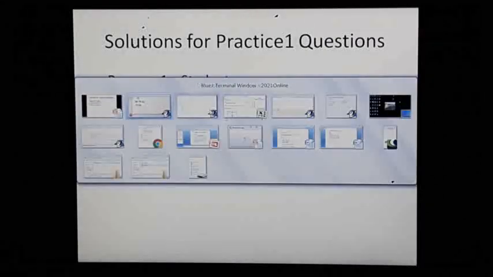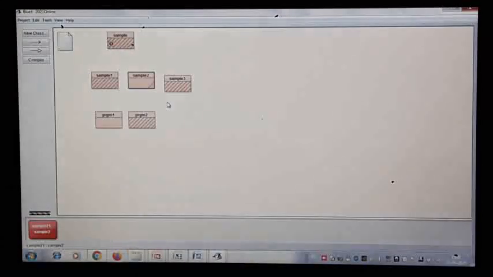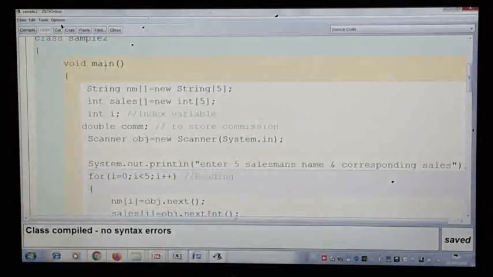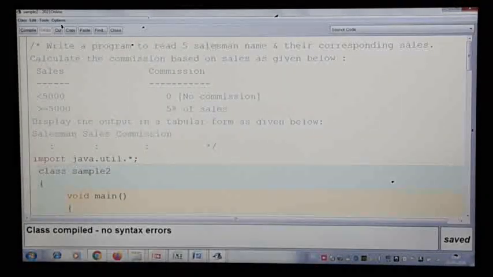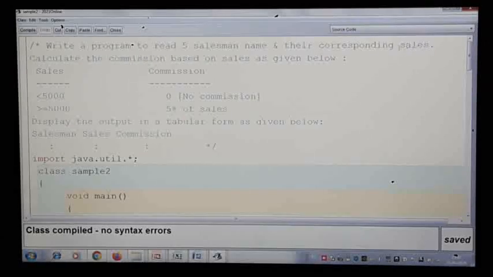So let me go to the BlueJ, where I kept the program ready. So this is the program here to read 5 salesmen and the corresponding sales, and we are going to calculate commission. To calculate the commission there is a criteria. If sale is less than 5,000, for that particular salesman 0 commission, means no commission will be given to him. If a sale is above or equal to 5,000, then 5% of sales will be given as commission for that particular salesman.